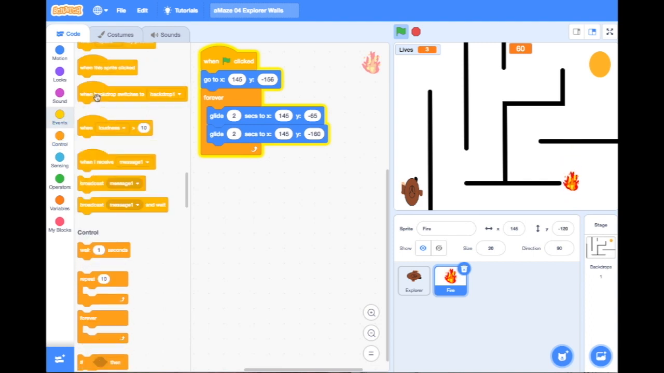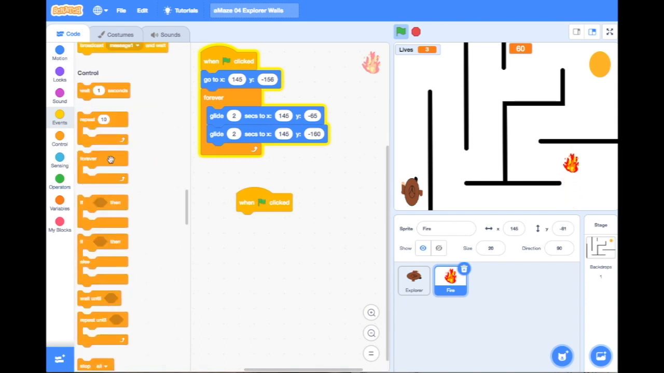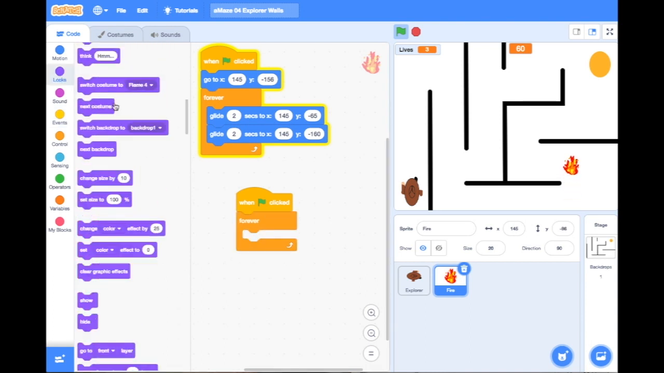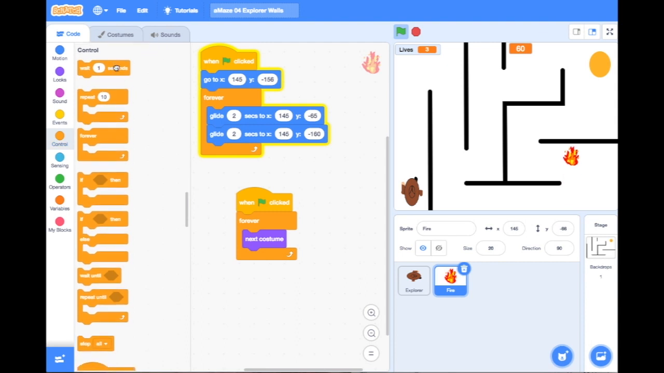which we'll need to start with the when the green flag is clicked, and we're going to loop it, and we'll use a forever loop for now, and we essentially want the fire to look like it's burning. So we're going to go next costume, and we need to add in a slight delay, so we'll do 0.1 second again, and when we click the green flag this time, we should see our fire is burning. Doesn't that look cool?